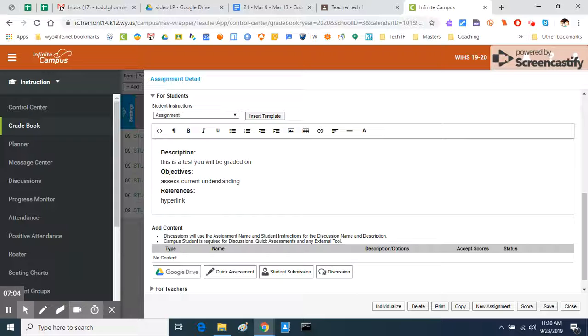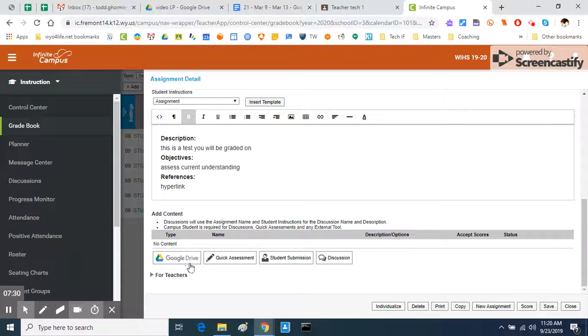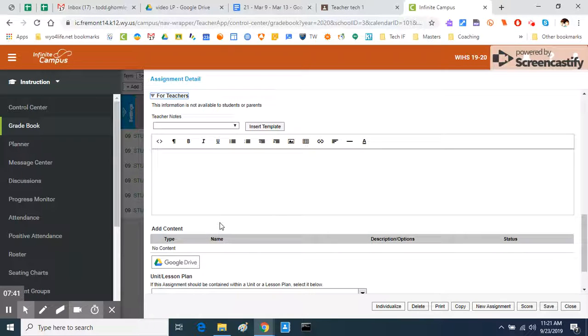So if I wanted to hyperlink something, I need to highlight whatever I'm hyperlinking and go up here and click link. This is where you could hyperlink any assignments or any sort of resources or anything you need to go along with the description. So anyways, I'll do another video on that at a later date. Google Drive does not work, but quick assessments, student submissions, and discussion are newer tools that you can use at your leisure.